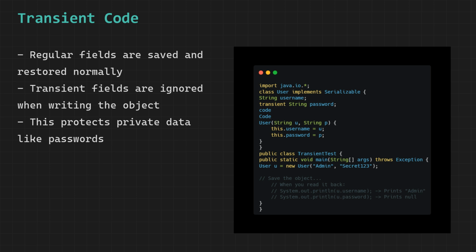During serialization, Java will include username in the saved data but will completely ignore password and leave it out of the file entirely. The constructor takes two parameters, u for username and p for password, and assigns them to the respective fields using this.username and this.password. When a User object is created, both fields hold their values normally in memory. The transient keyword has no effect while the program is running. It only matters when the object is being serialized.